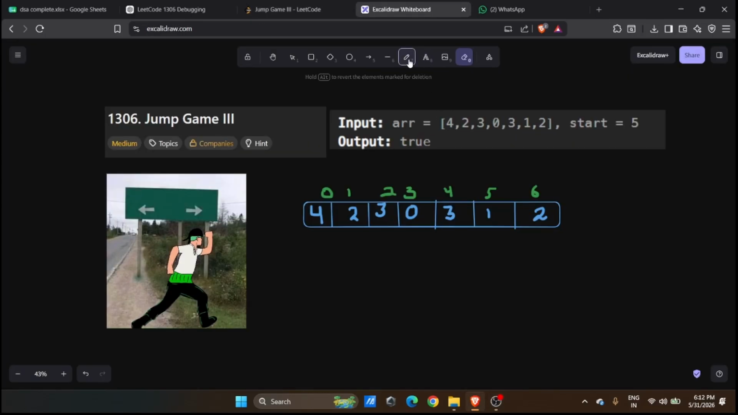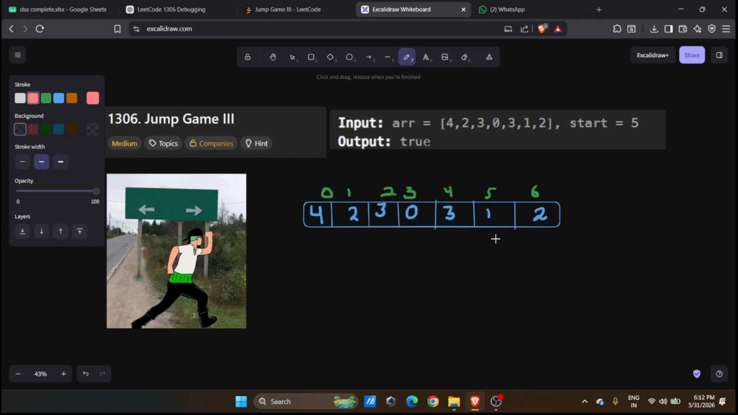So we have given the array and the start index is 5. This is our start index and we have to reach the end index, which is 3 here. From this we can do one forward movement and one backward movement, as 5 plus 1 is 6 and 5 minus 1 is 4, as given in the question that we can move array of i forward and array of i backward.